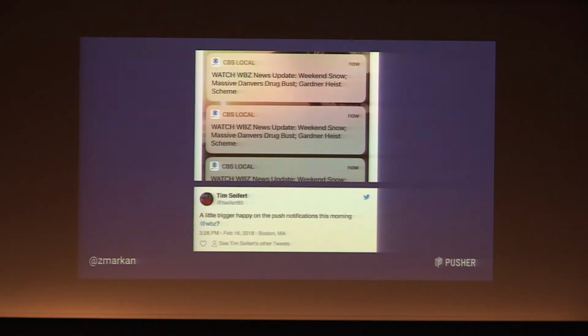Watch WZ news update. We can snow massive Denver's drug burst Gardner High scheme, and then repeat it like 6 times. I had to crop the image because it would be too small otherwise. Yeah, don't test in prod.